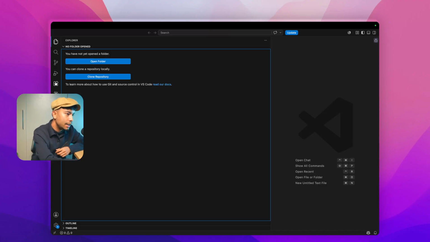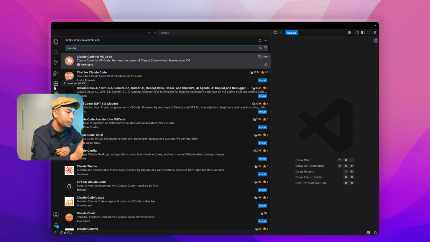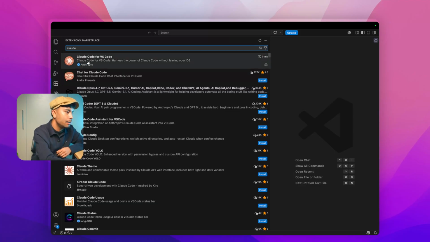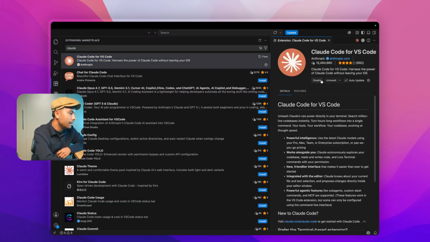And if you see on the left side, you will see a bunch of tabs. Just click this one. This is what we call extensions. And then similarly, search Claude. Wait for it. See this? This is the verified one. Just click it and then basically install it.